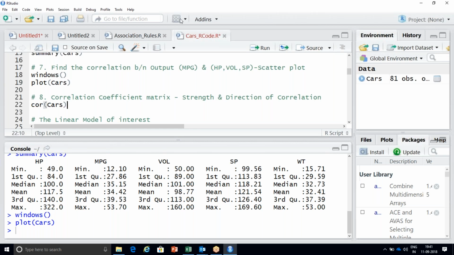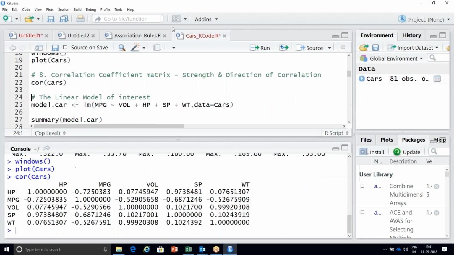So in order to find your correlation values, that is a small r, correlation coefficient value, we used a function called COR and the data set name cars. Then you are going to get your correlation matrix. So let me try to execute this line of code. If I execute this line of code, I'm going to get between HP and SP 0.9738481, and between volume and your weight, you can see that it is 0.999.